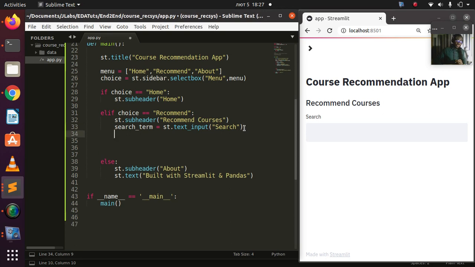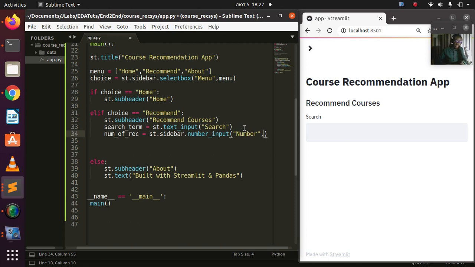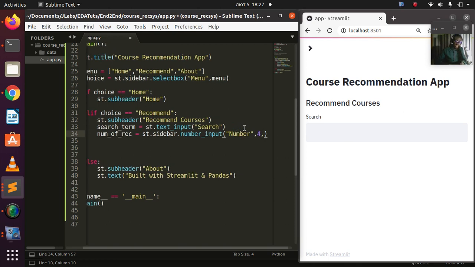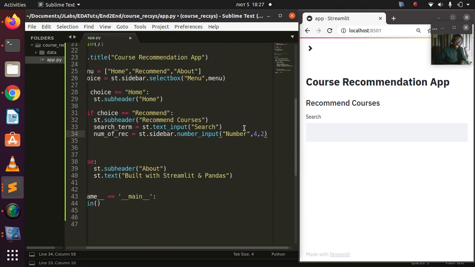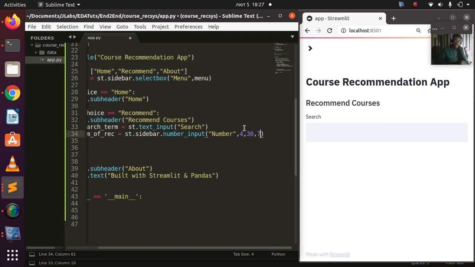Now the next thing is that we're going to create another input for the number of recommendations. So number of recommendations, st.sidebar.number_input, right? So you are setting the number input for the recommendation. How many courses do you want to be recommended? I'm going to call it my number, which is going to take in, let's make it 4 as a minimum, and then a maximum of, let's say 20. Can make it 30, 50. Let's make it 30, and then a default of, let's say, 7, right?